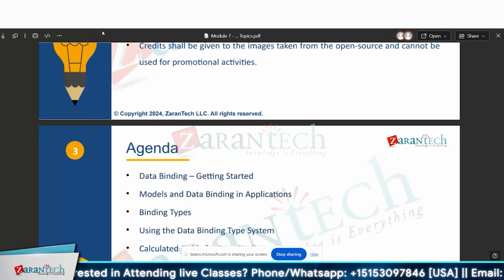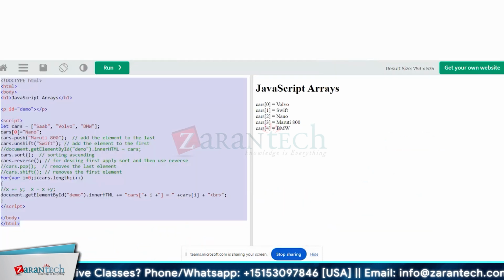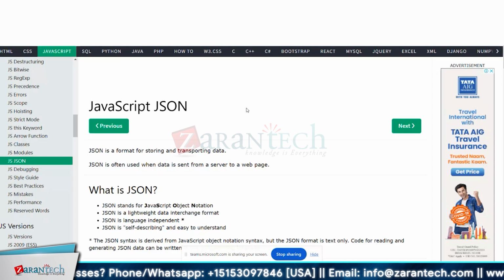Okay, let us check this. JSON here, I don't see the material, but this one is good enough. So, like XML, JSON is also used for storing data and transporting.